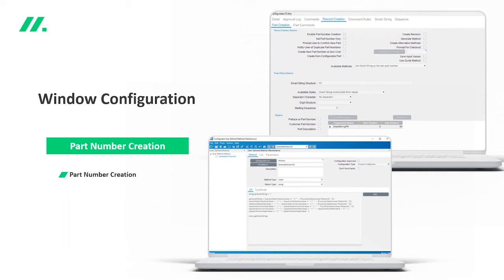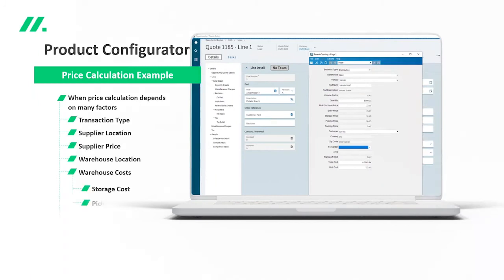So the, let's say, classic configurator usage, when what we really need is to create a sales order and to translate this sales order options into the production order.